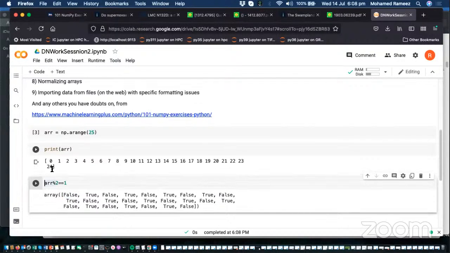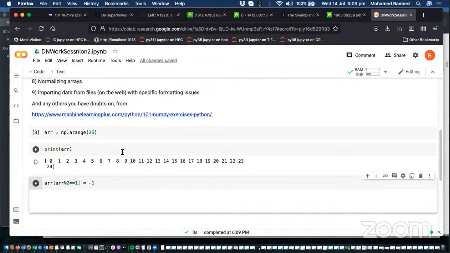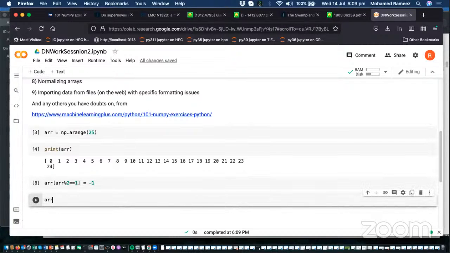And to replace the values of this array which are odd with -1, all you need to do is do this. So you can do this in a single line once you understand the logic. So I have done so. Let us see what you have here.